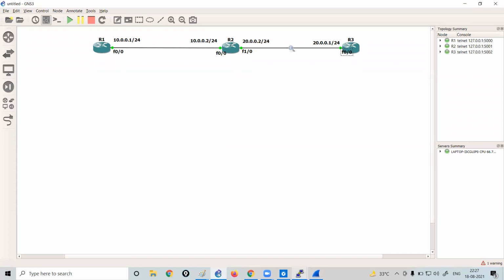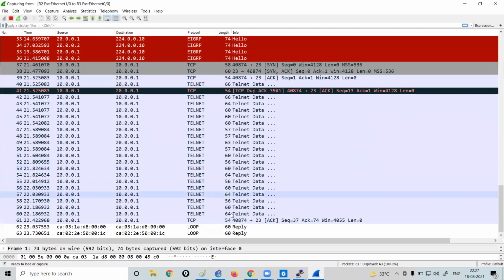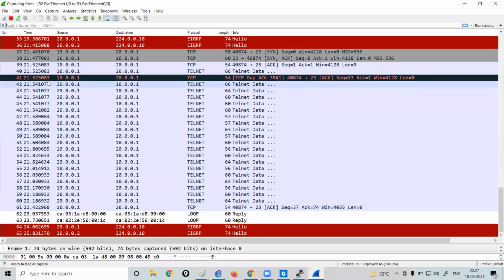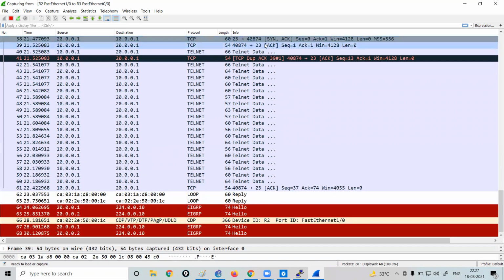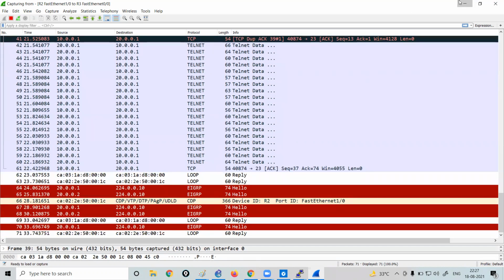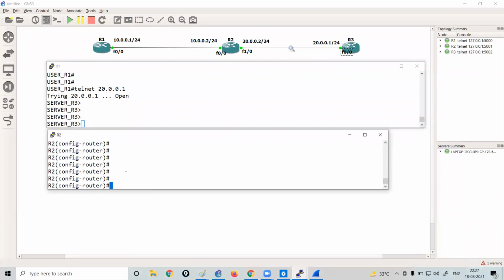Fine. So let me try to take the access from R1 again, telnet 20.0.0.1. You can see on the Wireshark the three-way handshake process: synchronize, acknowledgement, sync plus ack, and then acknowledgement message. Fine. Now, right now, your router R2, is he maintaining any table? Is he providing any security feature?